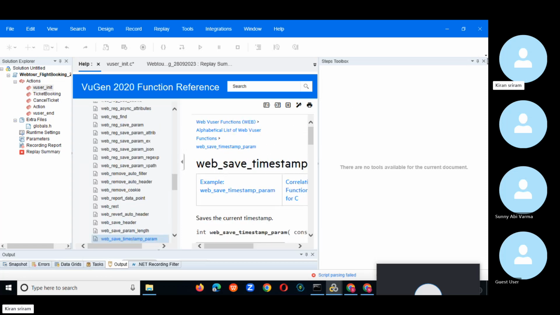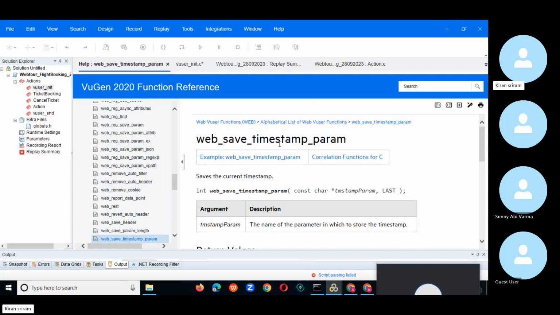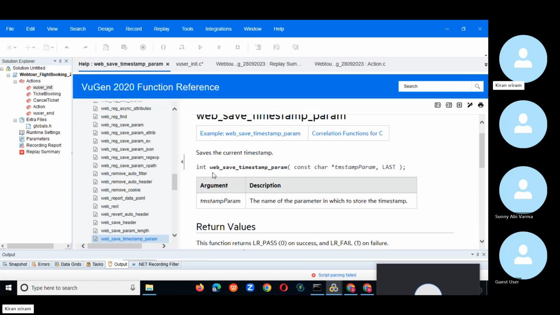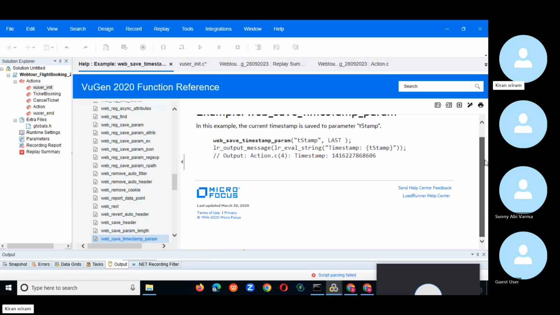So you can observe here, this is the web save timestamp param. We can write it like this. If you want, you can click to get the example also. So web save timestamp t stamp is just selecting the current date and time, and lr output message displays the timestamp in the output window. That is why we used lr output message.